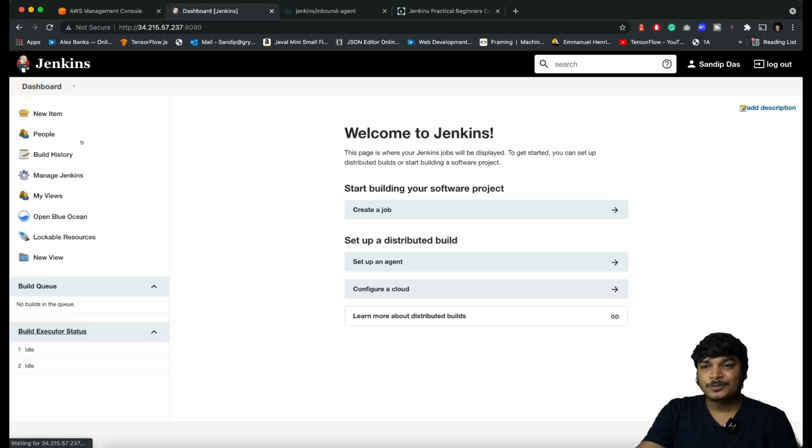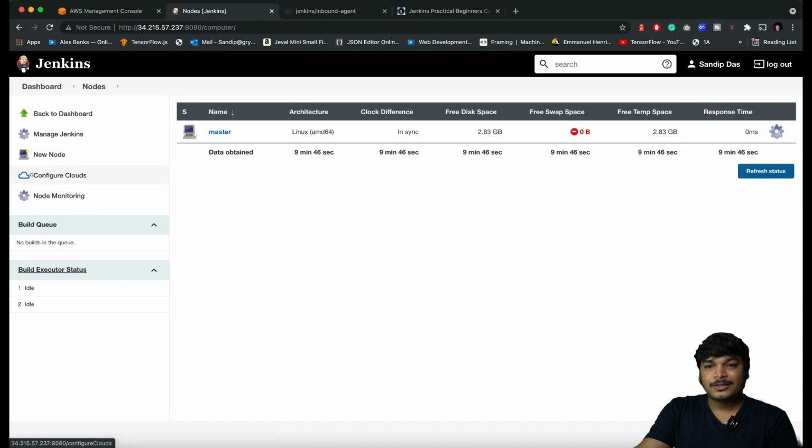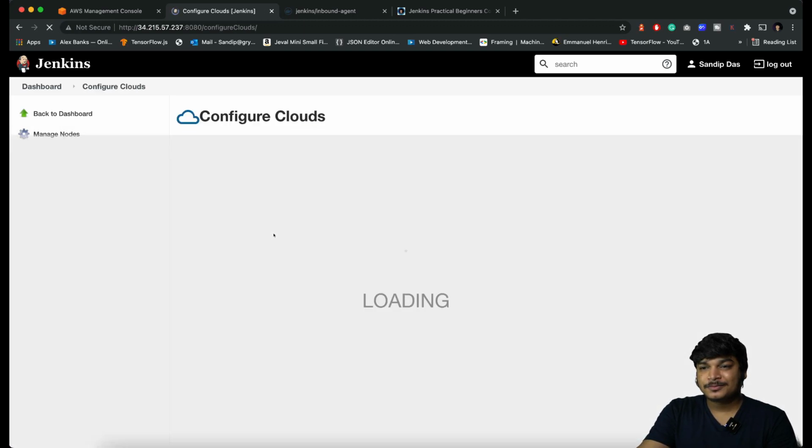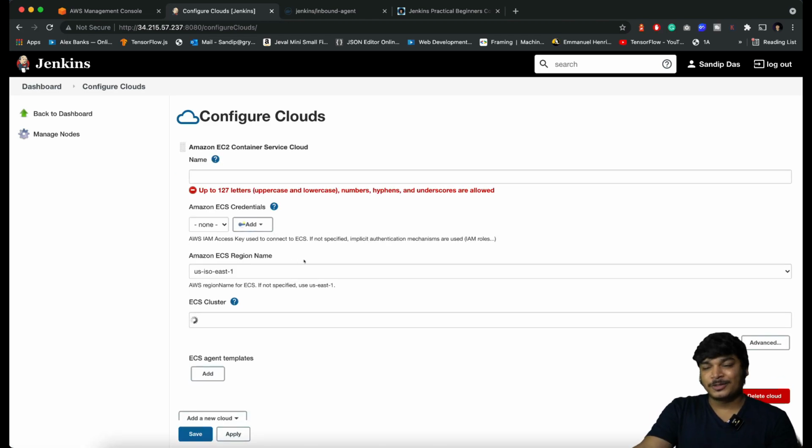Now click on dashboard, come here, and now we will set up the ECS. Okay, so click on Manage Jenkins again, and there you'll find the option Manage Nodes and Clouds. Click on that, and there you'll find an option called Configure Cloud. Click on that, and you see this option, Add New Cloud. Click on that, and you'll find the option AWS EC2 Container Service on Cloud. Click on that, and you will see this option will come like that.